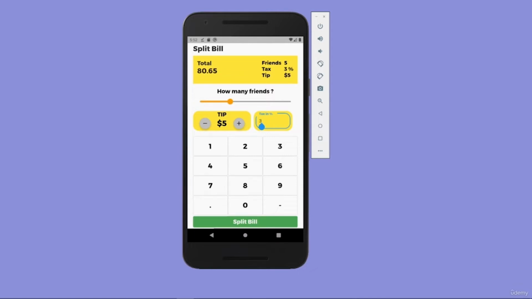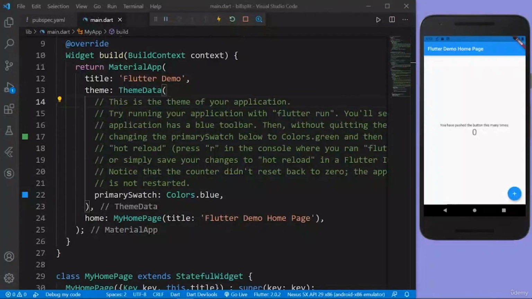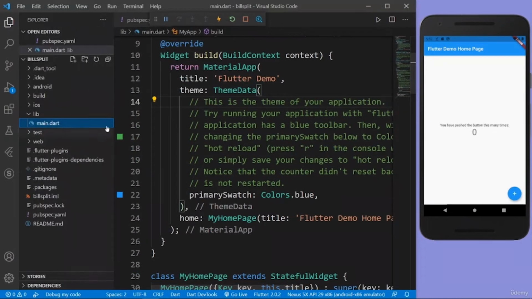Yeah, that's it for the introduction. Let's go and code out this application. So I created a new project named BillSplit, and I got all my files which are provided by Flutter when I create a new project.